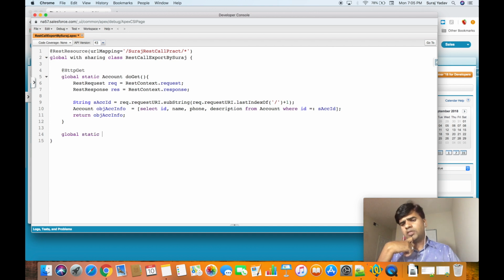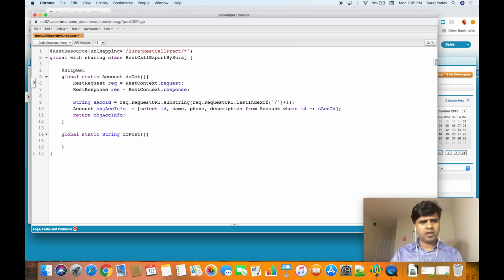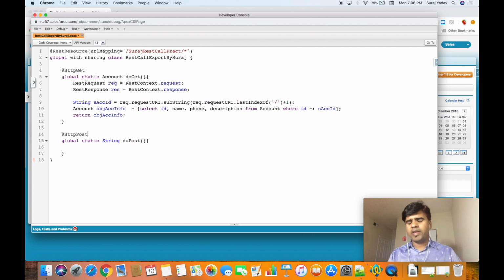Am I going to have a return type for this? Yes, depends upon your business logic. So I'm going to return a string and name the method doPost. The method name can be anything, but the most important thing is using the annotation called HttpPost. When you use HttpPost, that particular method will act to insert data into Salesforce.